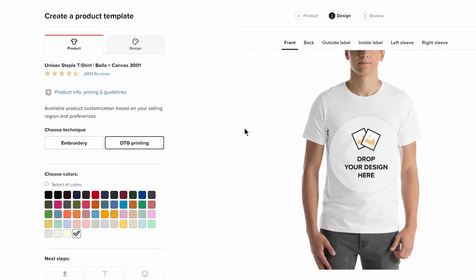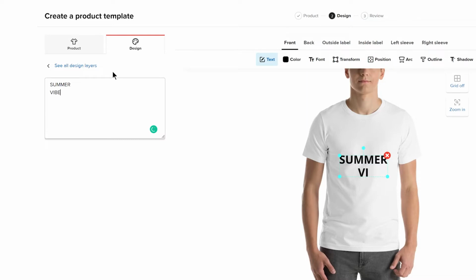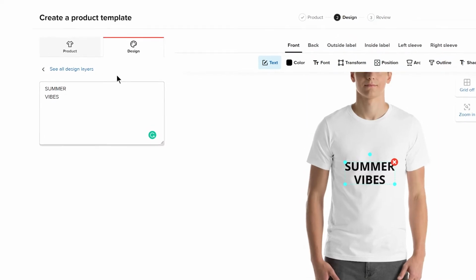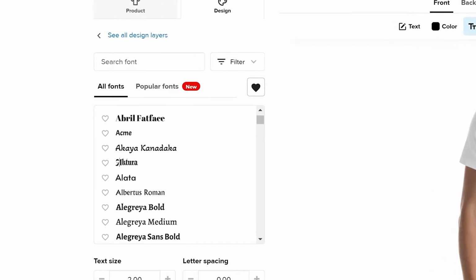To create custom text in Printful's Design Maker, click on the Design tab and then click on Add Text. Now type your message in a text box and get an instant preview of it on the product mockup.